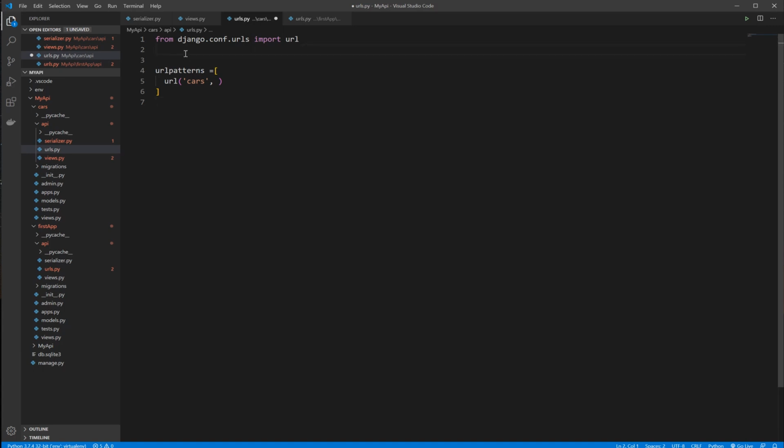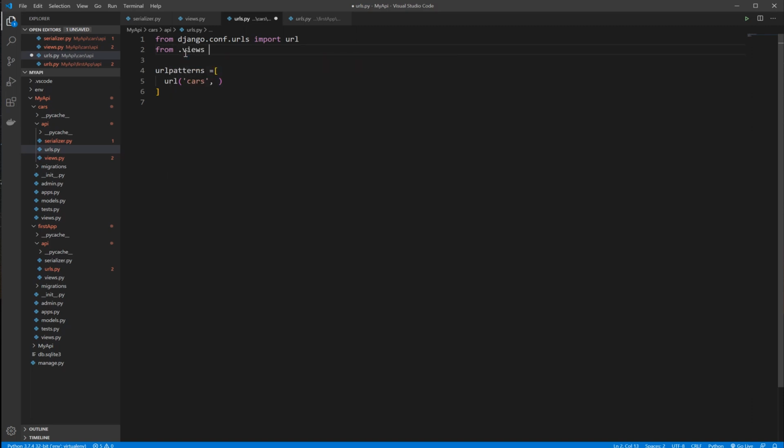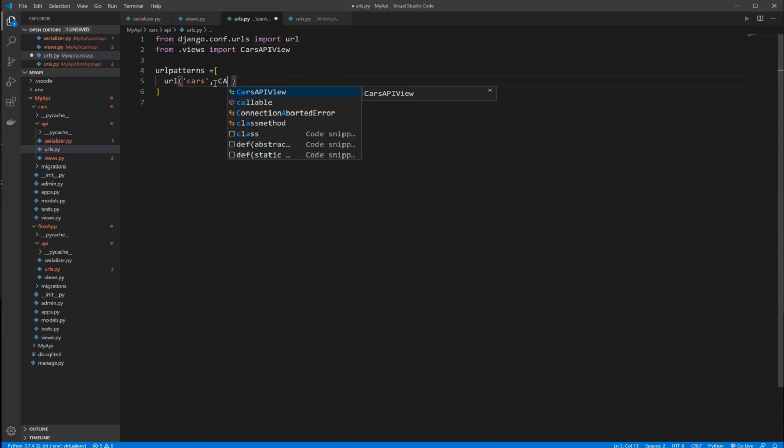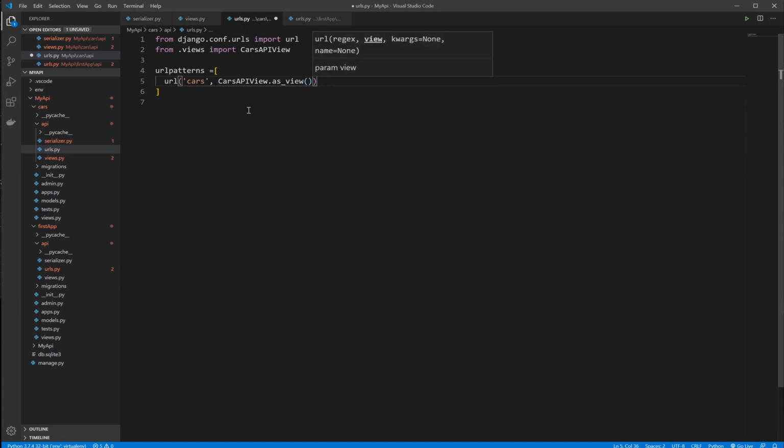So let me here import from .views, import what we named it, CarAPIView. Okay, so I need to tell here that this is the view that's responsible for this endpoint, and I must add .as_view(), otherwise I'm going to get an error. So it's almost like we deal with it as a function-based view. Let's save this.